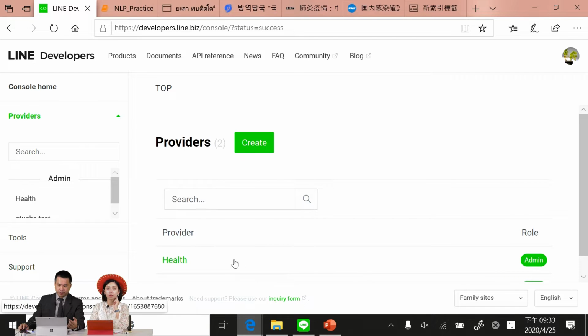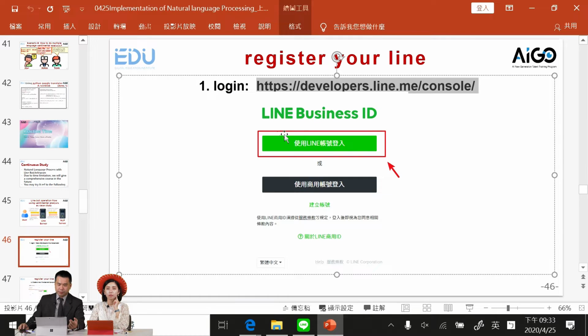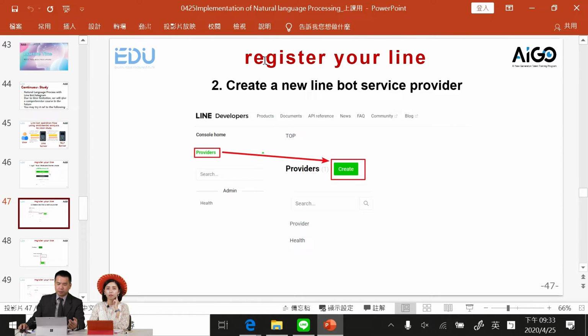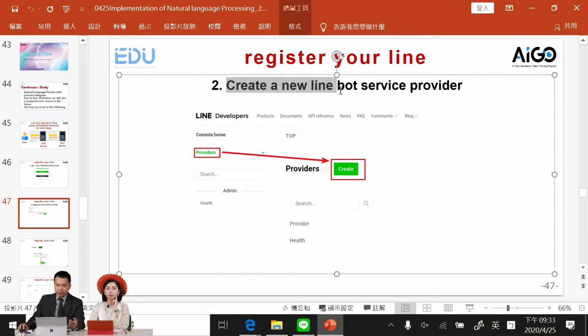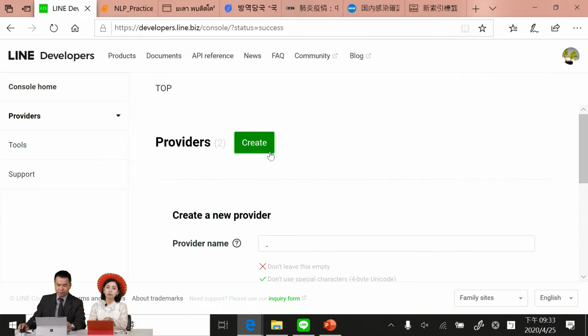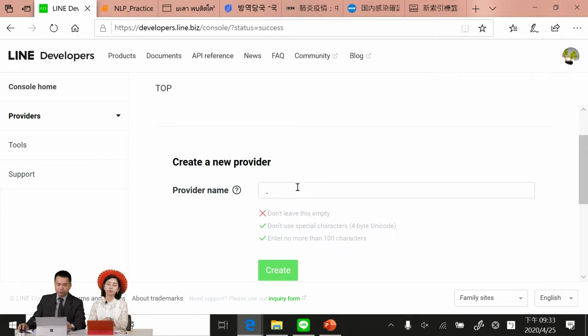The screen is here. Now this is the first step, and this is the second step: register and create your new LINE Bot service provider. Just click here and create. Let me show you how to create. Just click provider, click here and create a new provider.